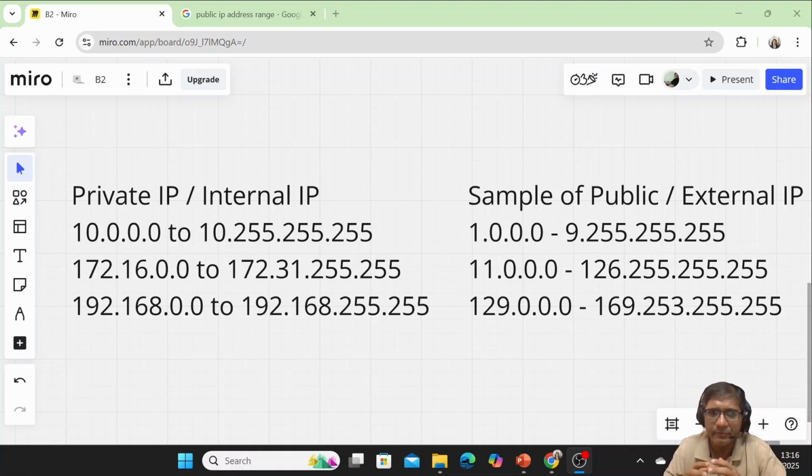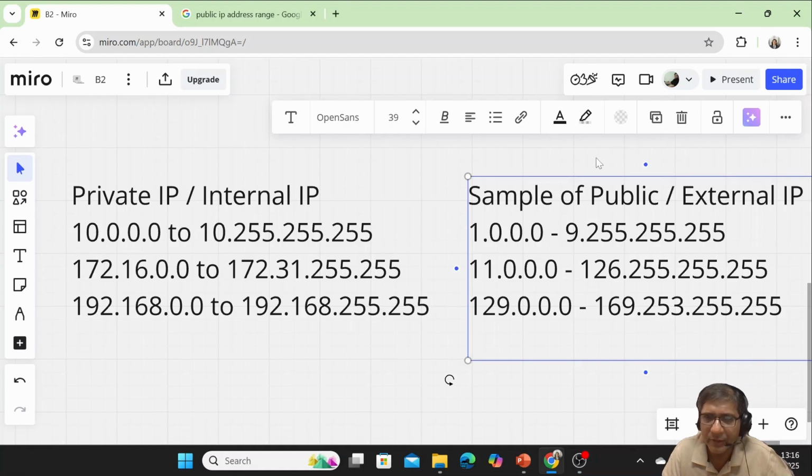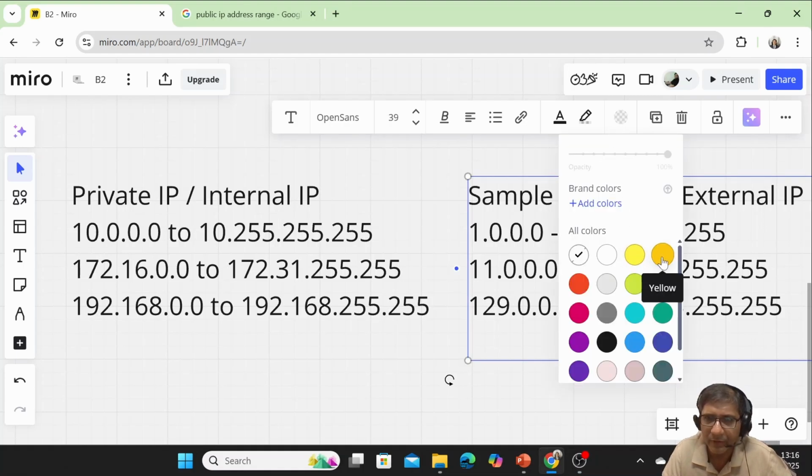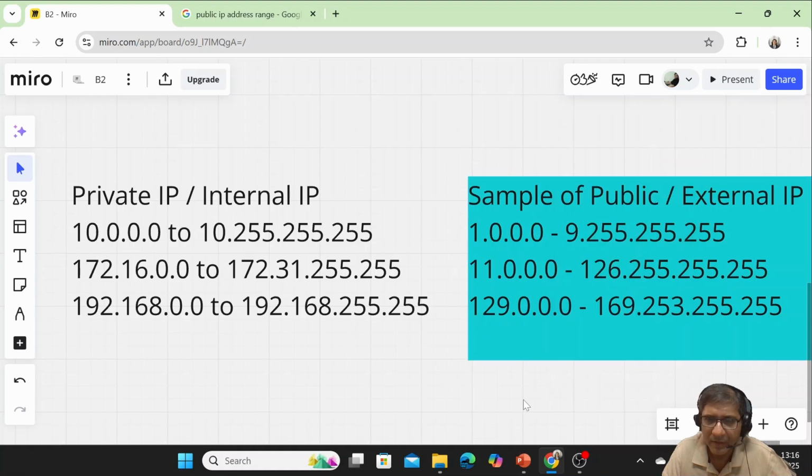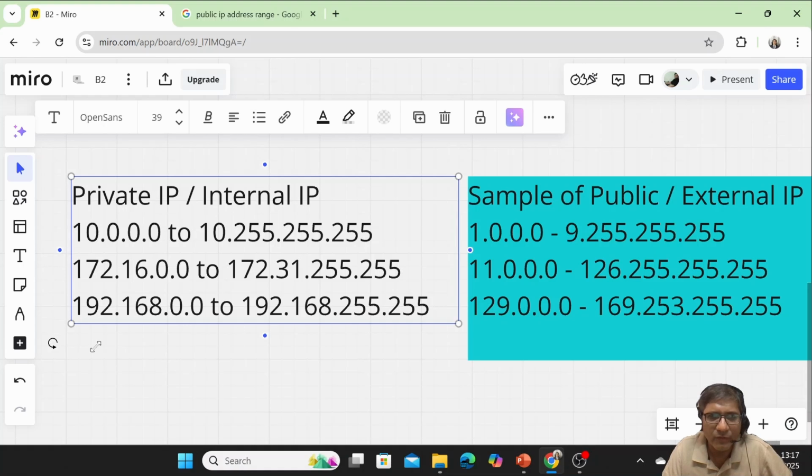Now, IP addresses are bifurcated primarily into two types. One is private or internal IP addresses, and the other is public or external IP addresses. So this over here is a sample set of public IP addresses or external IP addresses. There are a lot more in this. I have just copied a few and pasted them from the internet to show as an example. Whereas in private, this is what we have in IP version 4 IP addresses. This is what is available.